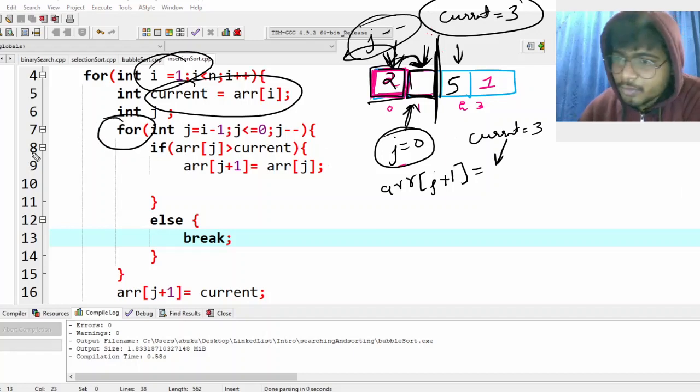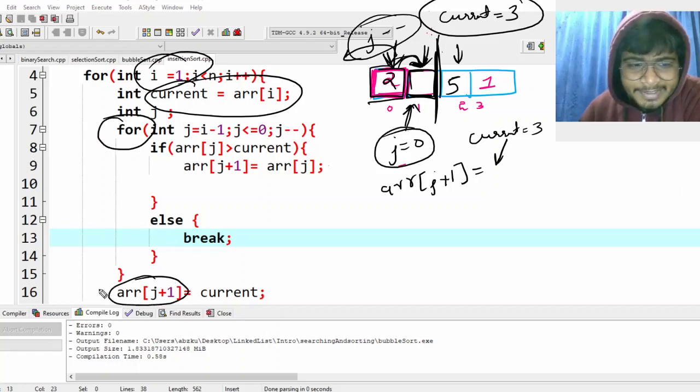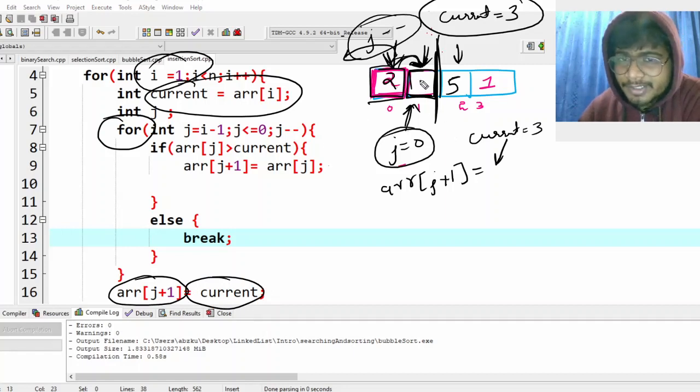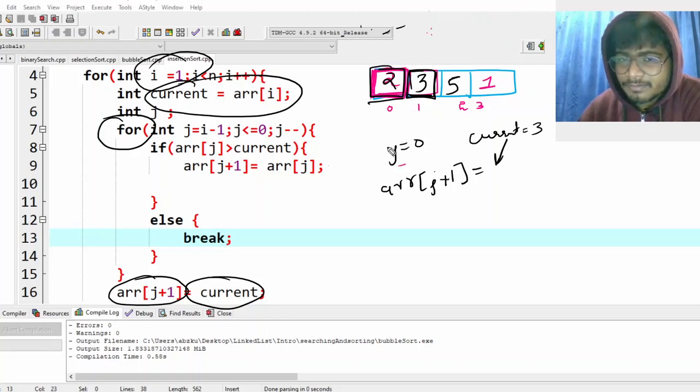Making sense? As soon as you wrote break, you came out of this inner for loop. You went here and ARR of j plus 1 will be equal to current. Current means 3. The current value 3 was stored, right? And now your array became something like this. Till now it's making sense?